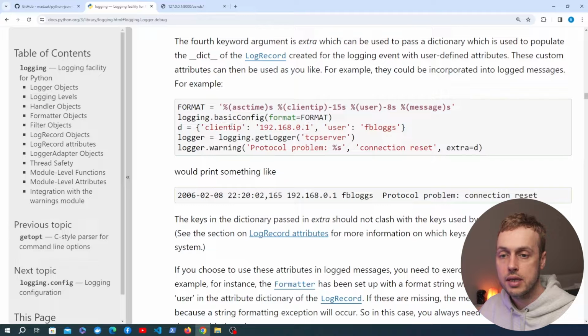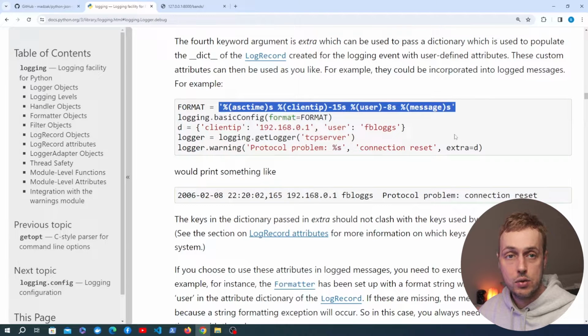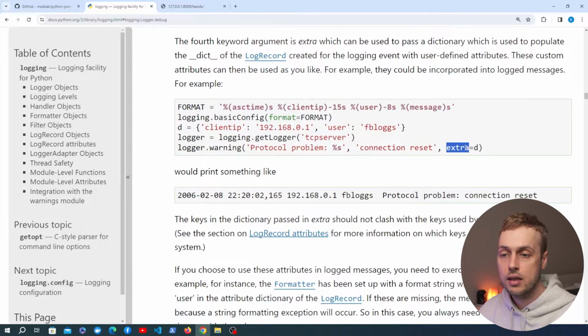And you can see that here a dictionary is defined with a client IP and a user key, and then the logger.warning method is used, and that dictionary D is passed in with the extra keyword argument, and that's going to format the message with those extra keyword arguments that are passed in via this parameter.